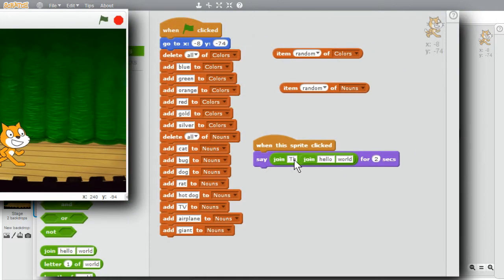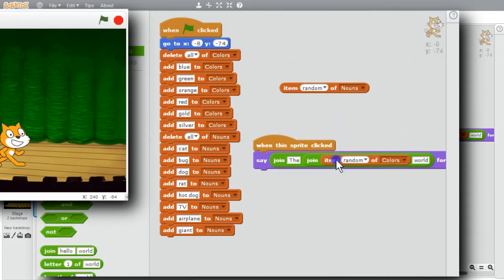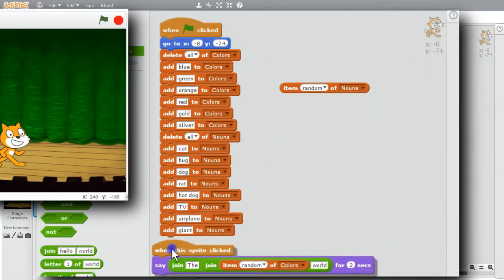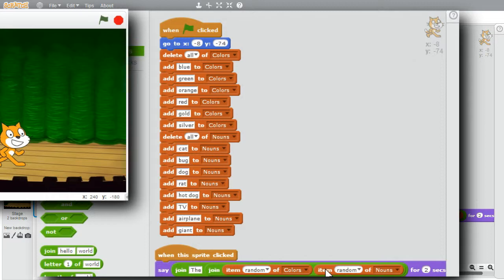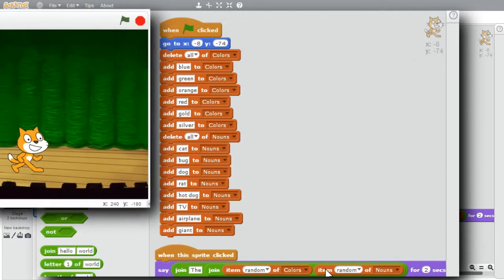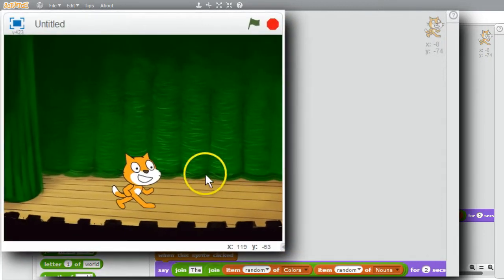I can say the pick item of colors. I'll move this over. Pick random item of nouns. Will this display the phrase correctly? I'll try it. Click on the cat. The gold bug, but it's all smashed together.